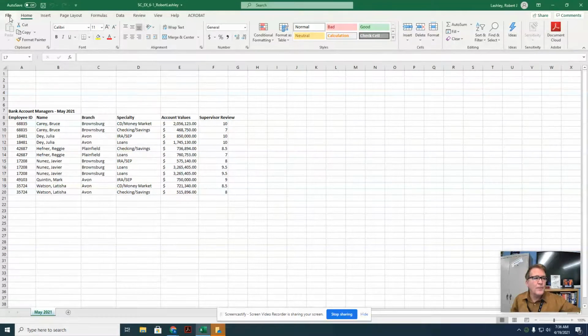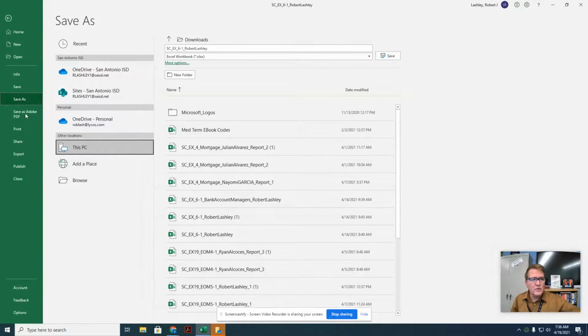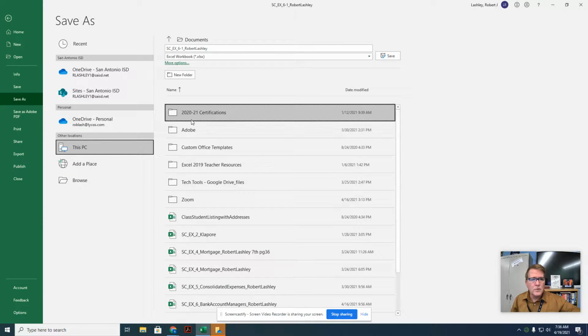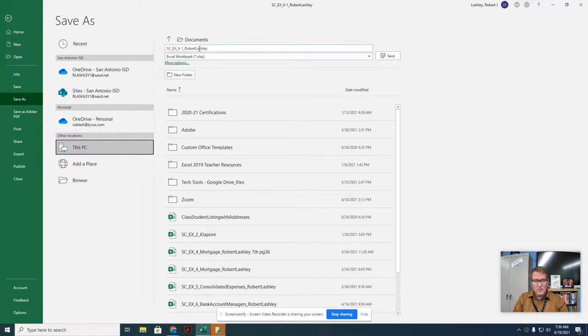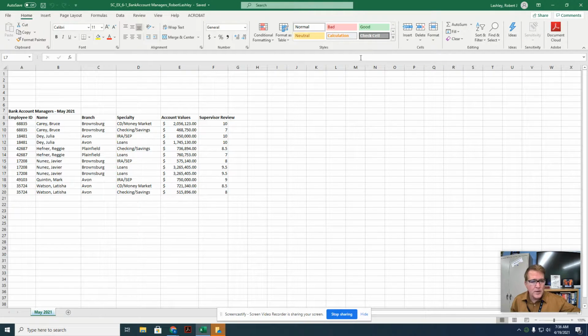So we're going to click on File, and I'm going to Save As. If you're using the cloud, save it in the cloud. If you're using your PC, use a folder that you'll remember, and I'm going to use my Documents folder. And then here it tells us to change it to SCEX6 Bank Account Manager. So I'm just going to put the words Bank Account Managers here, and I'm just going to put an underscore and my name for right now. And save it. And this allows us to manipulate and edit the data.